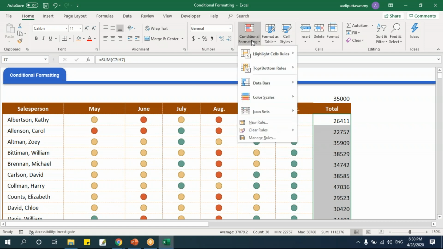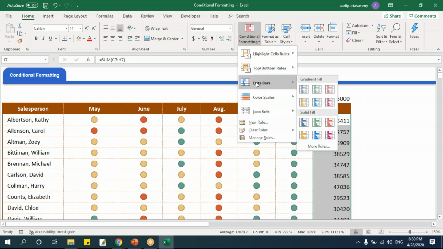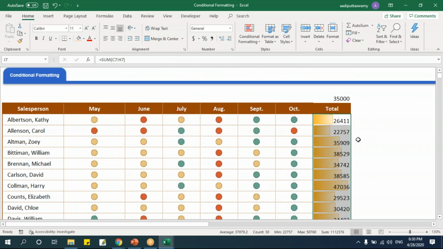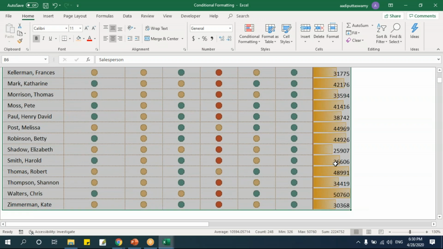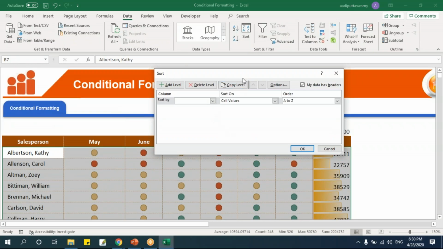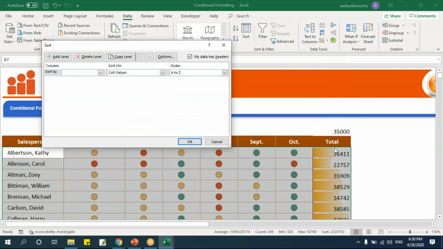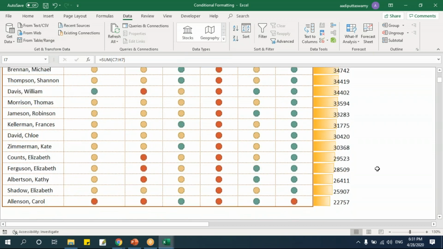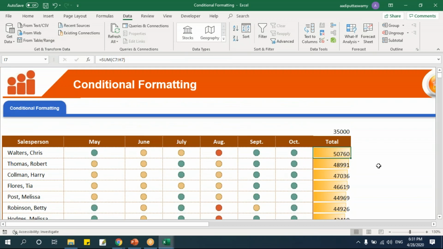Now I'll go here, conditional formatting, and I'll say data bars. There is something called data bars. I'll select any of these, and this will make it look like a chart. If you want, you can sort this. Say data, we saw this in our previous session. Sort, then I'll select this total, largest to smallest.